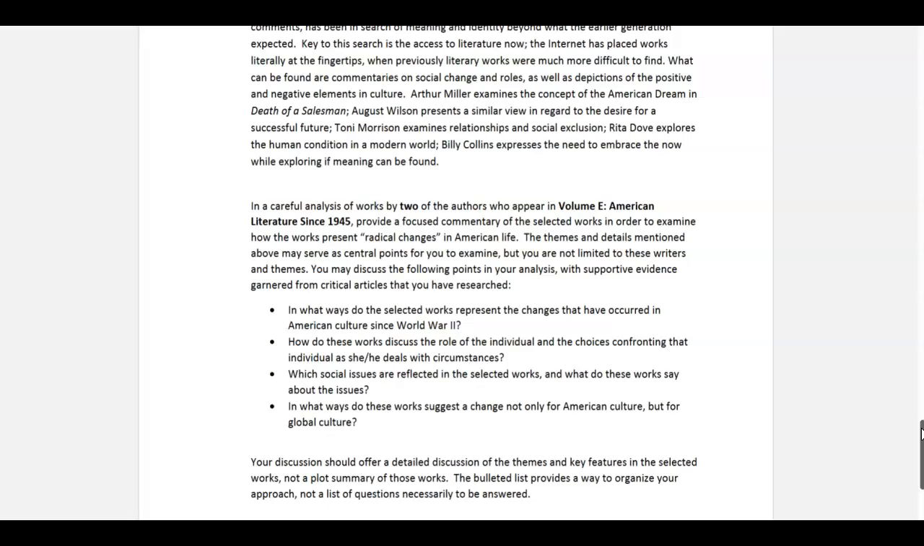How do these works that you've selected discuss the role of the individual, the choices that the individual must make, must deal with regarding circumstances? What social issues are reflected in the selected works, and what are the works saying about those social issues? And then, of course, in what ways do they suggest change not only for American culture but global culture? Because these authors are also global. As I mentioned, Toni Morrison won the Nobel Prize. That's not limited to America. So again, these are points that you need to consider and look at.